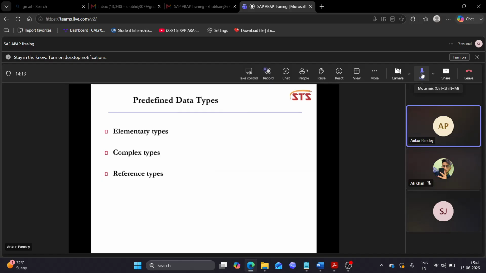There are some types, like elementary type, complex type, reference type. Reference type, like field symbols, right? It will not occupy the space. Suppose you are defining some character data type, and in the reference you are taking a reference, so it will take the address of the reference you have given. Suppose x is the data type, and you are going to declare y as a data type, reference of x.